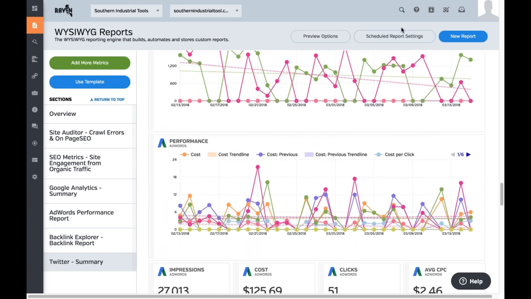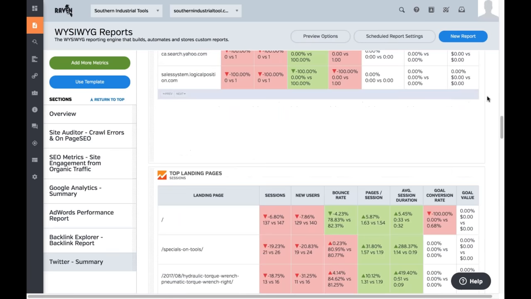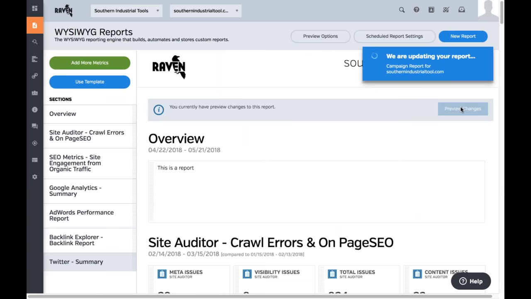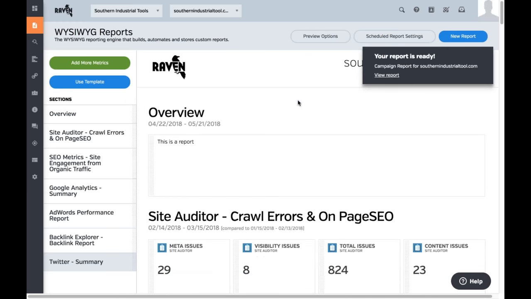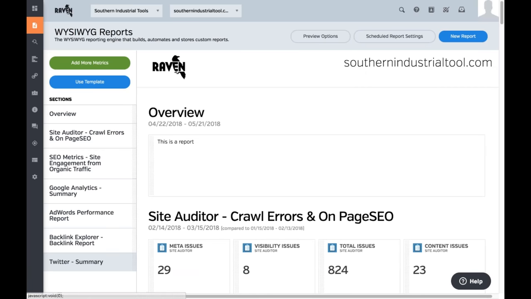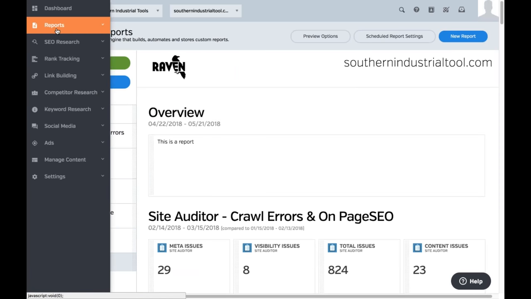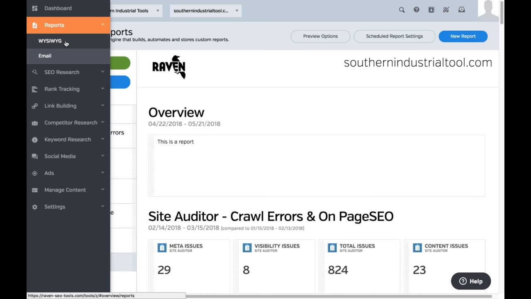The only other thing that you need to know is obviously, since this is a scheduled report, it's going to preview changes before they're made. So you can take a look and see how it's going to look as a live report when it gets sent out. Once it does get sent out, you can come in and edit it after the fact. So just be aware of the difference between your scheduled report and your non-scheduled.